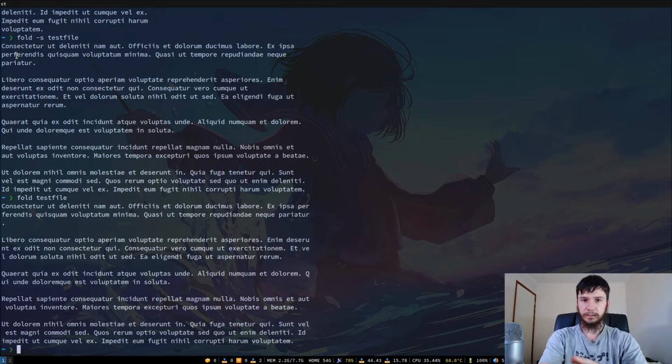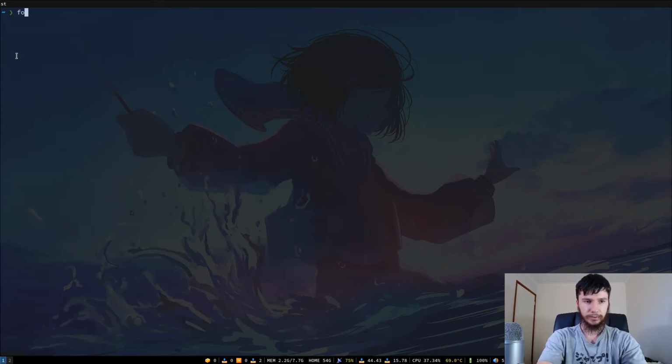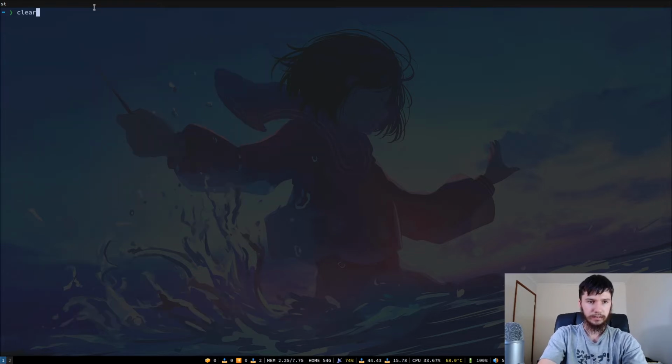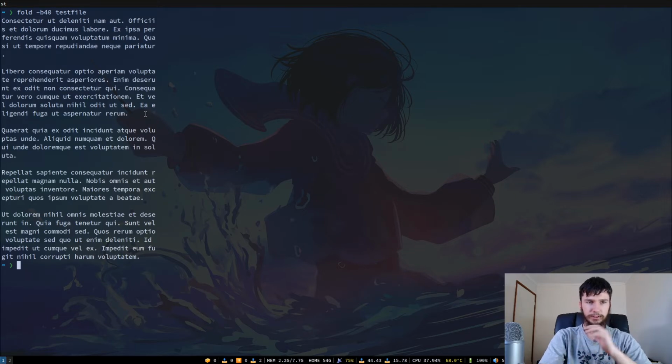We'll also have the option of doing it by bytes. That is just the -b option. So if we do fold -b, I'll clear the screen because it's getting a bit hectic. So fold -b at, let's say, 40 bytes and on the test file. Oh, I have to not put a space for that one, I guess. I'm not sure why, that's really weird. So we'll clear that again. Okay, fold -b 40 bytes for the test file. So that's where it stops for that one.